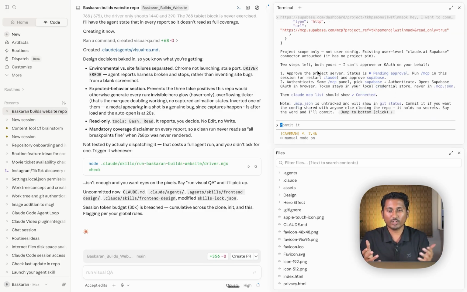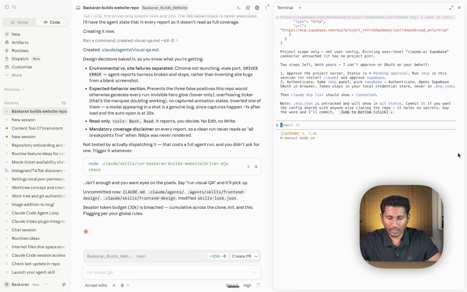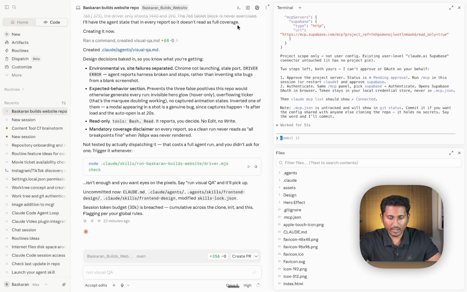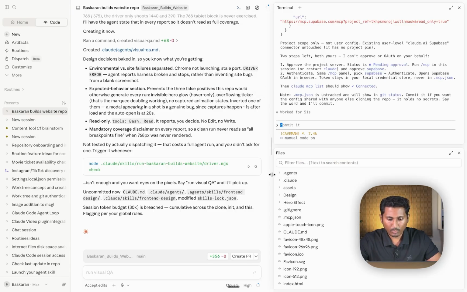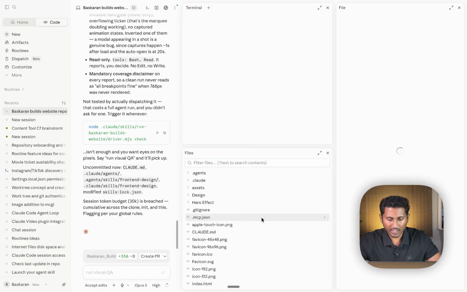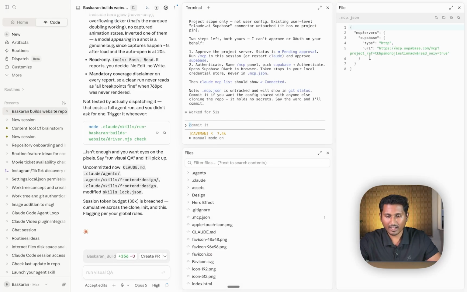.mcp.json file. See, whenever you connect any MCPs, it will create that file at the project level. But it's not available here, so the typical way is we need to close it and open it back again. And I want to show you this. So there is this mcp.json file, and you can see that mcp.json is connected, right, which is Supabase.